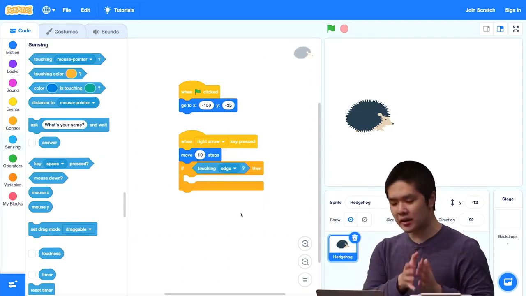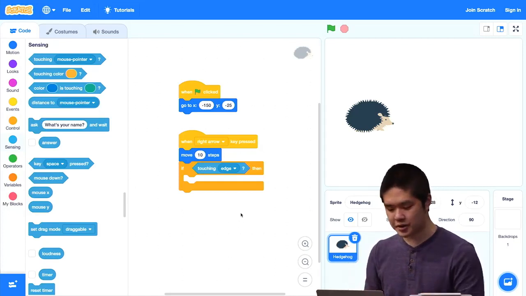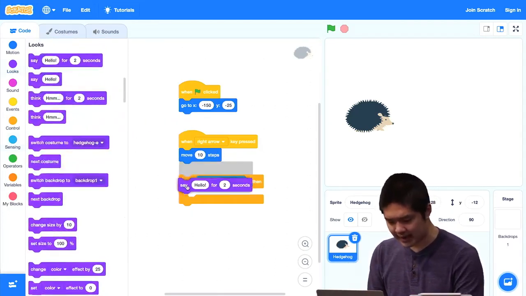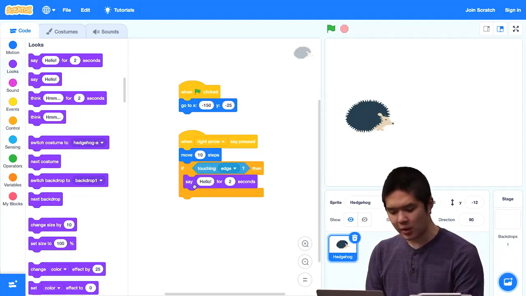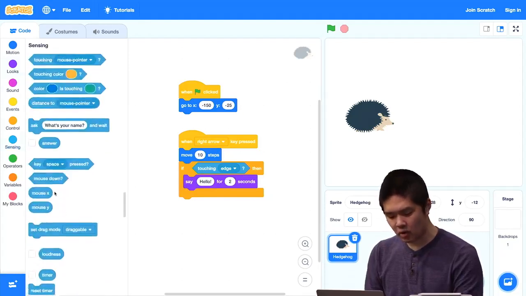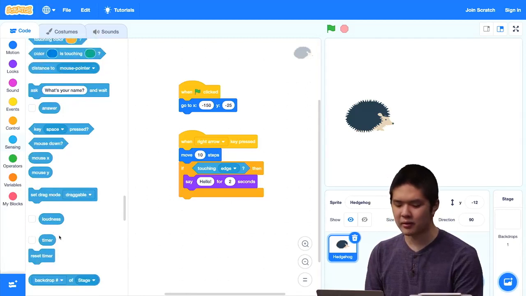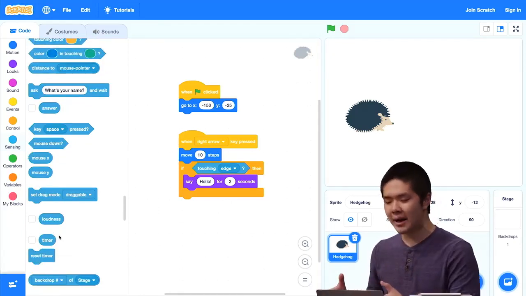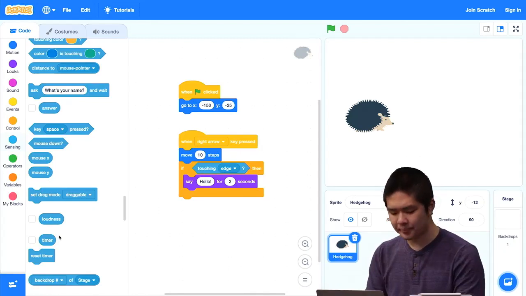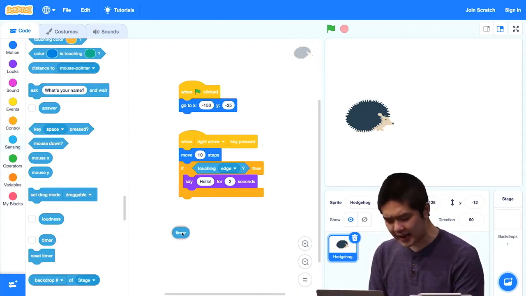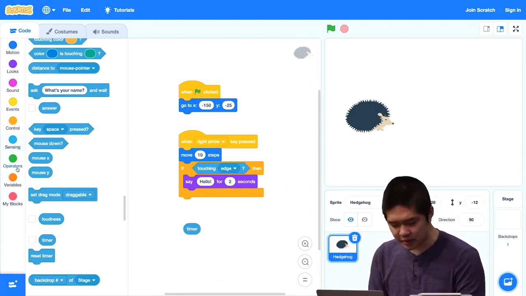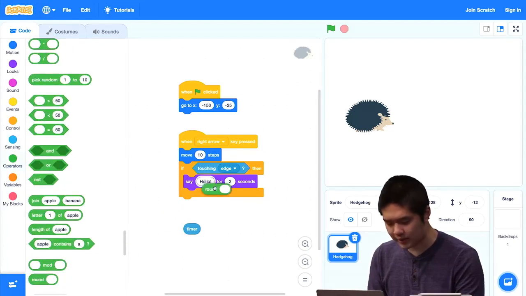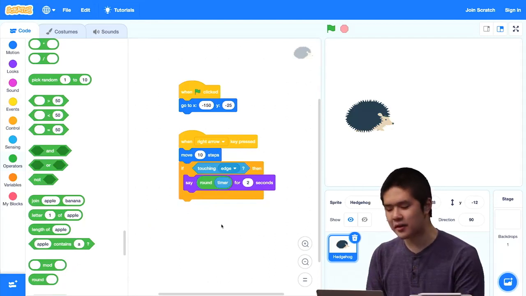And if the hedgehog is touching the edge of the stage, what would I like for the hedgehog to do? Well, I want the hedgehog to say something. And what do I want it to say? Well, I want the hedgehog to say whatever this timer value is. Remember that timer is a value that keeps track of how many seconds have passed since the beginning of my program. And I could have it say just the timer, but I'm actually going to use an operator first. I'm going to have us first round the timer and then say that result.